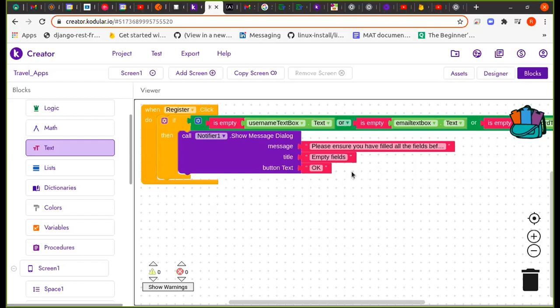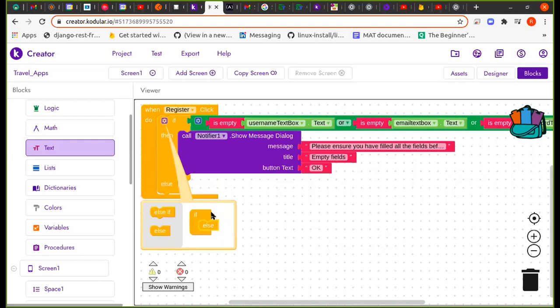So click on the settings icon of the if block. Then drag an else and fix it inside the if in just that bubble. Yes, fantastic. And then click on the settings icon for it to disappear. Well done. Now in the else section, you're saying if other conditions are false, that is the user has inputted everything that is required.